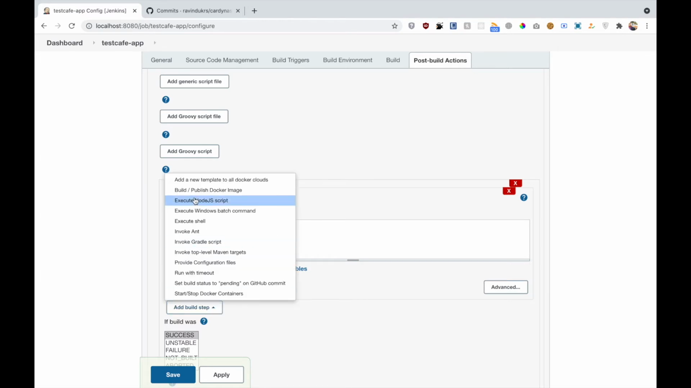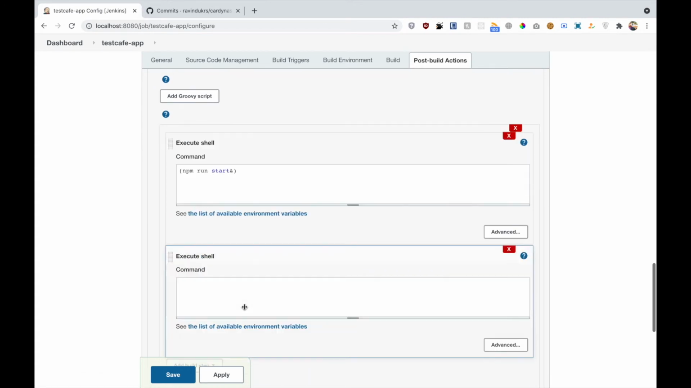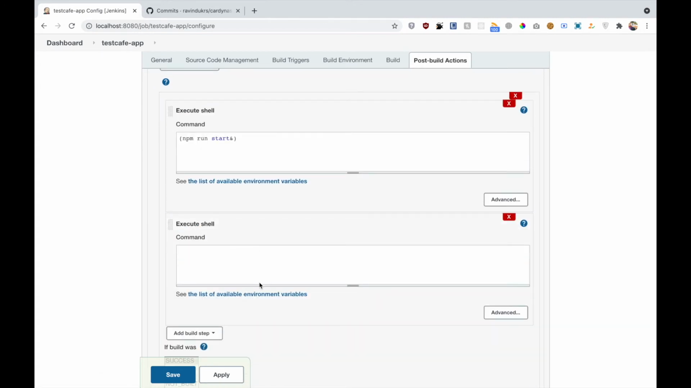We need to add another step, which is to run the TestCafe test cases. Since it takes some time after we run this command to start our application, we will make this process wait for 60 seconds, and afterwards run our test cases.